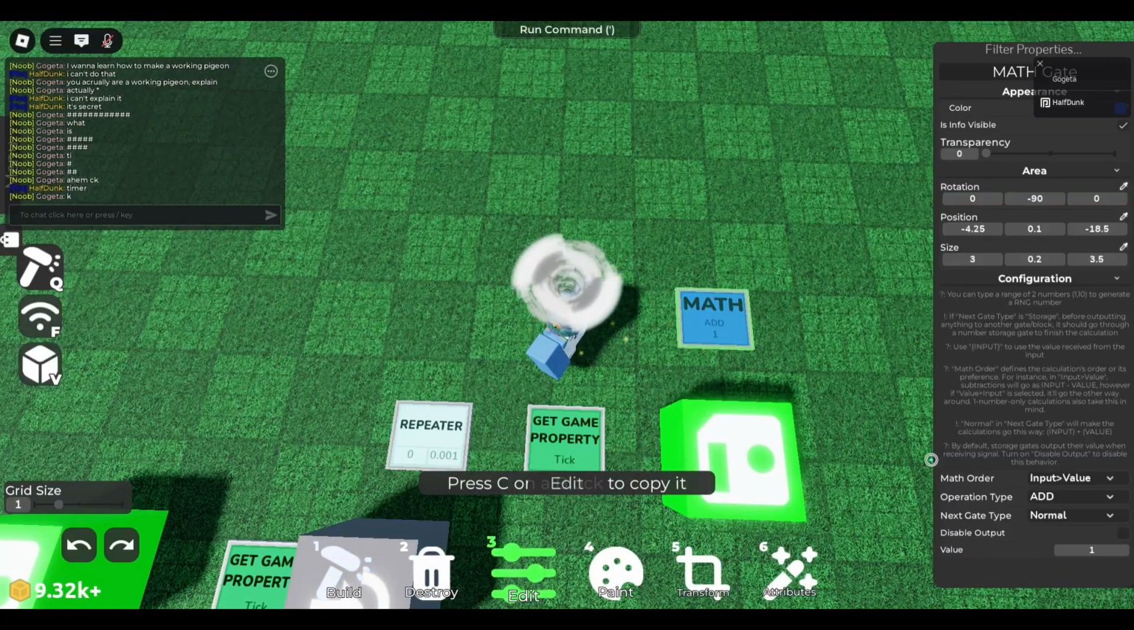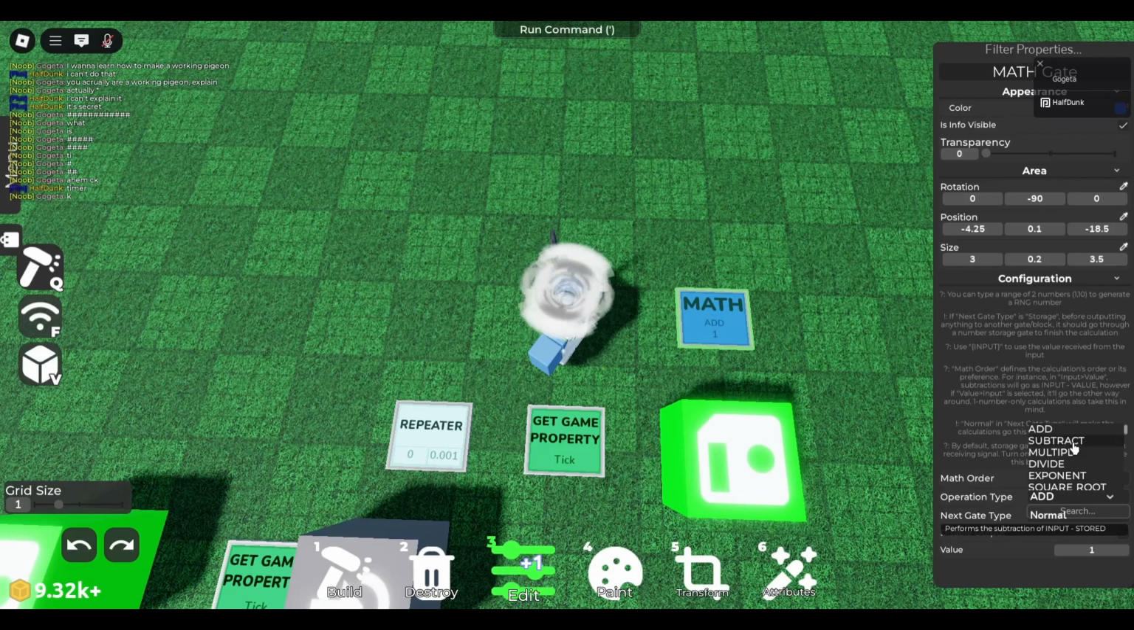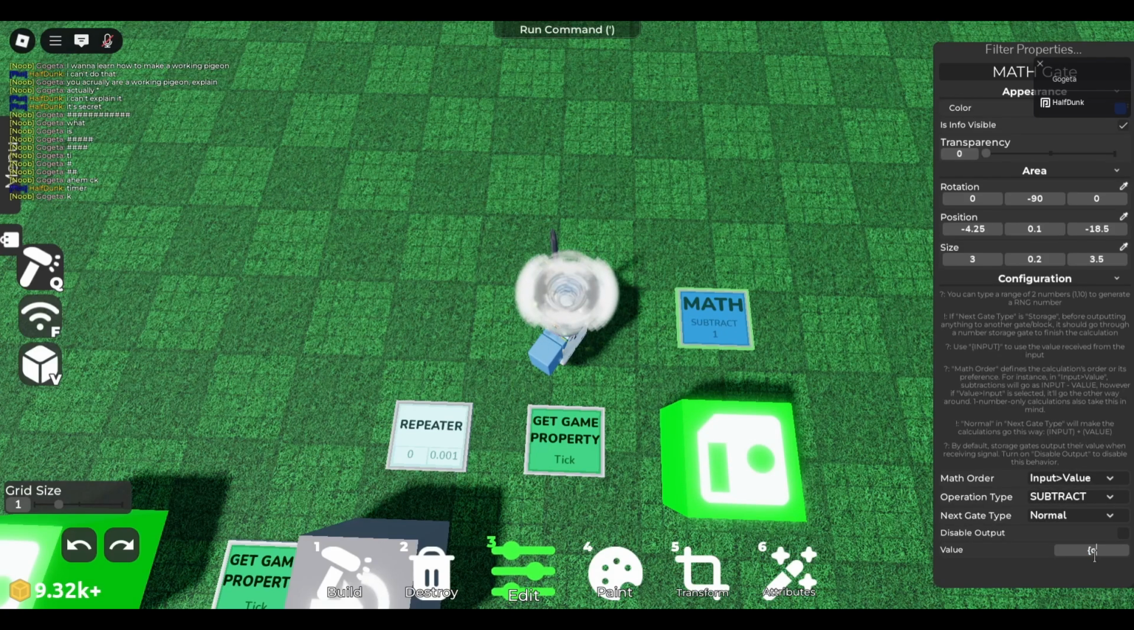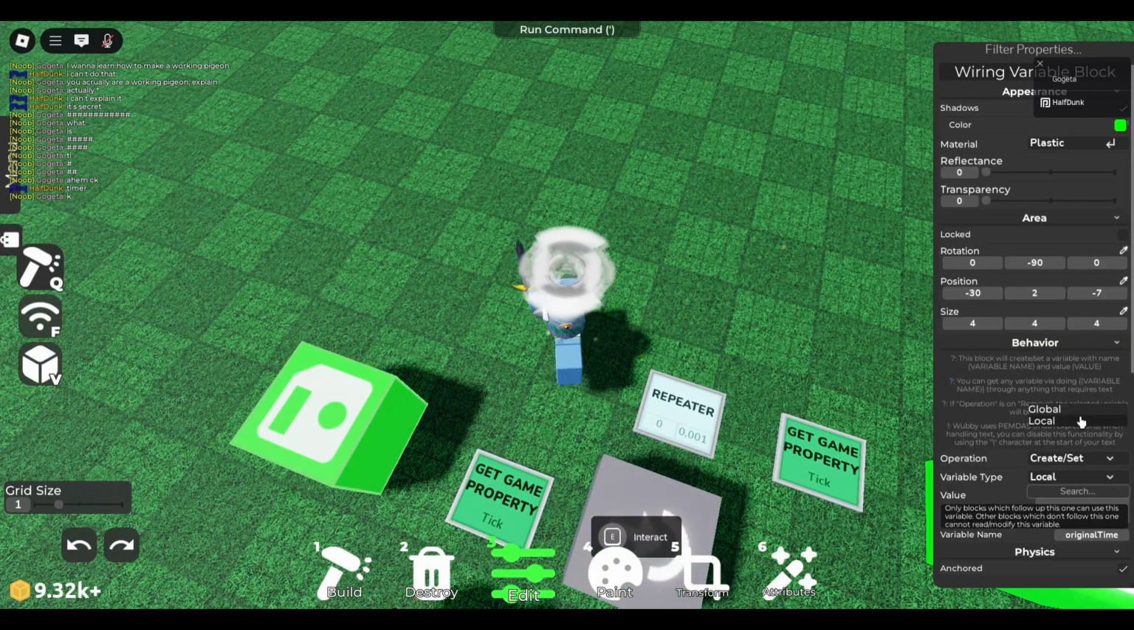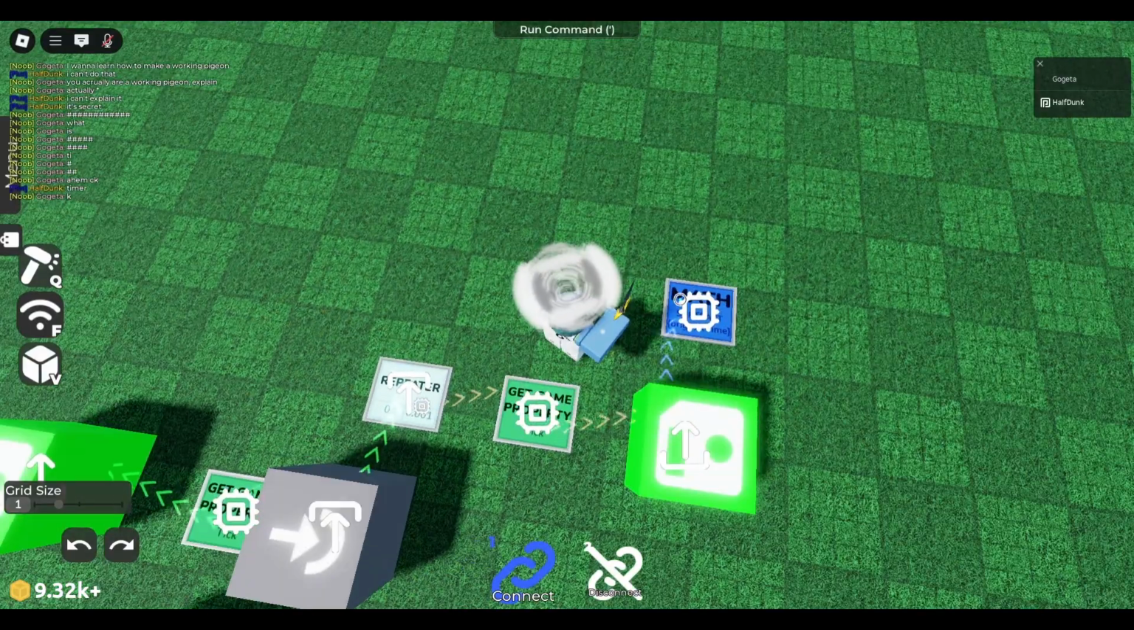So we need a math gate right here. It should be input. Make sure it's subtract, and we subtract it by original. Make sure original time is a global variable. I forgot to say that. All right.